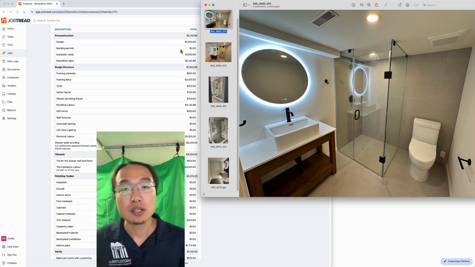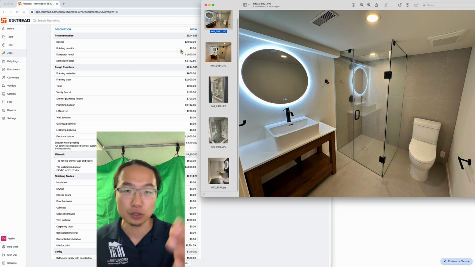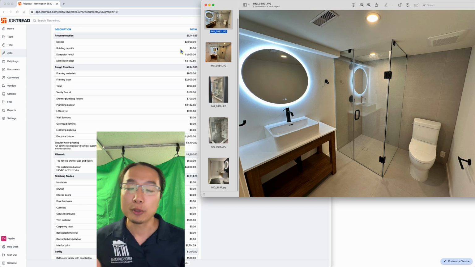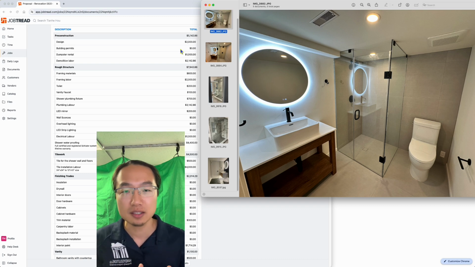Alternatively, if you want, we also have a designer. That's a third-party individual who works with our team, and we can work with her to create a design that's particular to you, and that would be a $1,500 additional charge on top of the $2,000. For most bathrooms, you're supposed to pull a building permit. Sometimes this doesn't happen, so in this case, we left that to be zero. Dumpster rental is around $1,000 for us to call in a dumpster bin to haul away our debris. Demolition labor is around $2,000 to, again, demolish everything and take everything out.